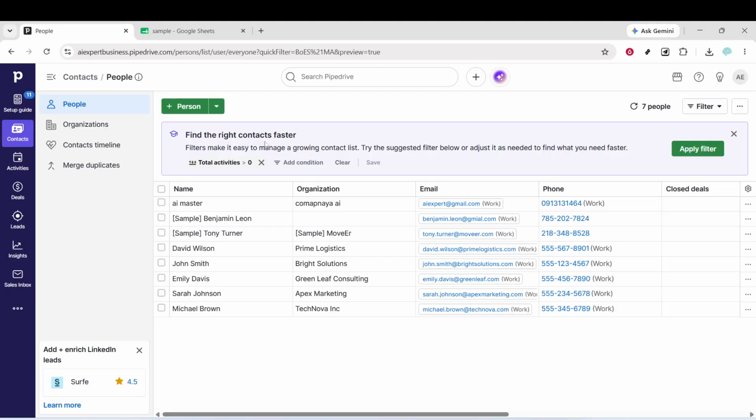Let us go. All right, so first things first, open up Pipedrive in your browser. Make sure you are logged in and looking at your main dashboard. This is where everything starts.